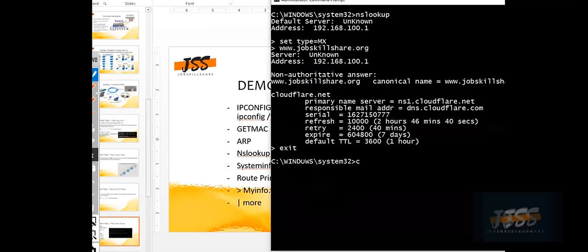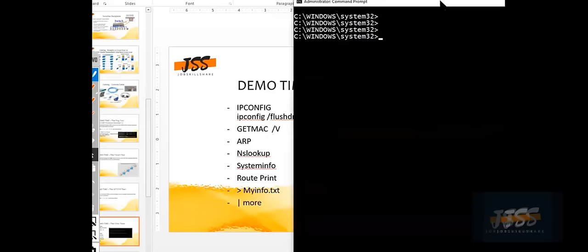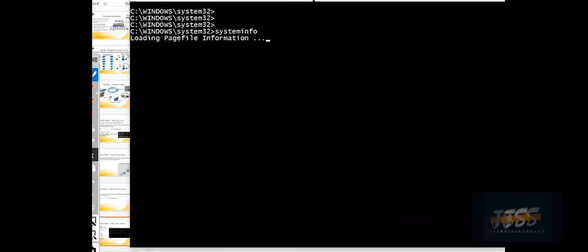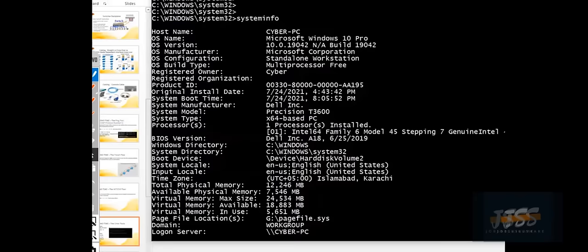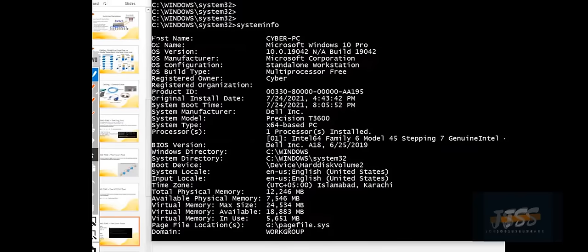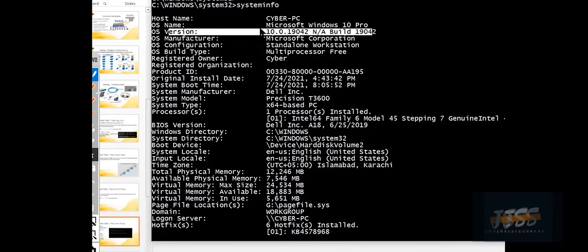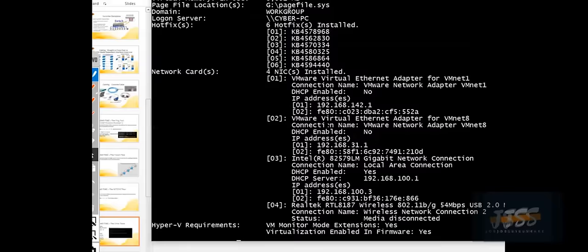The other tool we have is systeminfo, which is going to give me verbose information about my computer. Just type systeminfo. As you can see, how quickly it gives me nitty-gritty detail about what my computer is, what the processor type is, multiprocessor, Microsoft Corporation, the operating system version and the build, and the operating system name, which is Windows 10 Pro. And there is a ton of information.